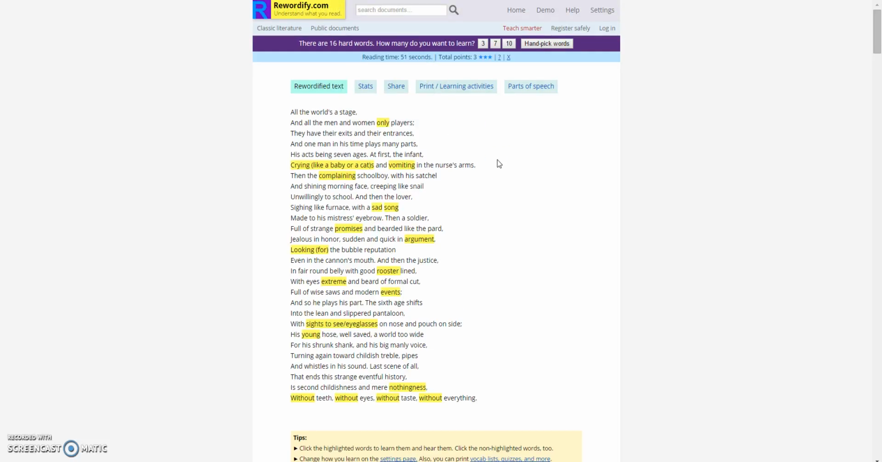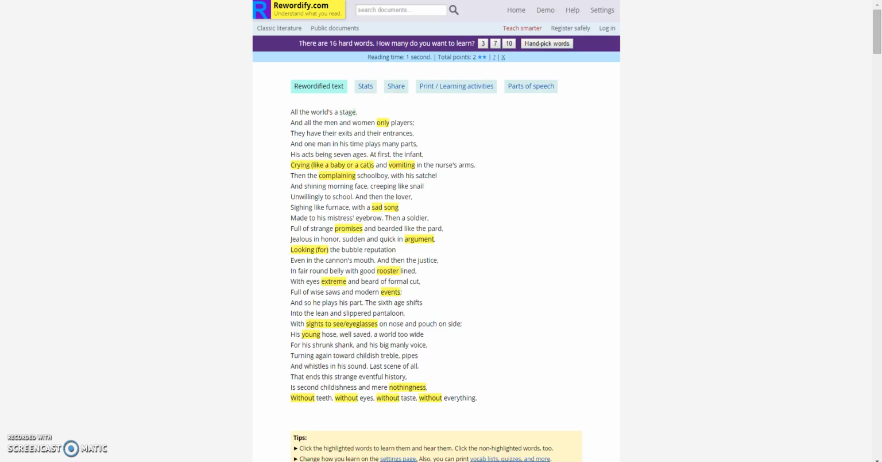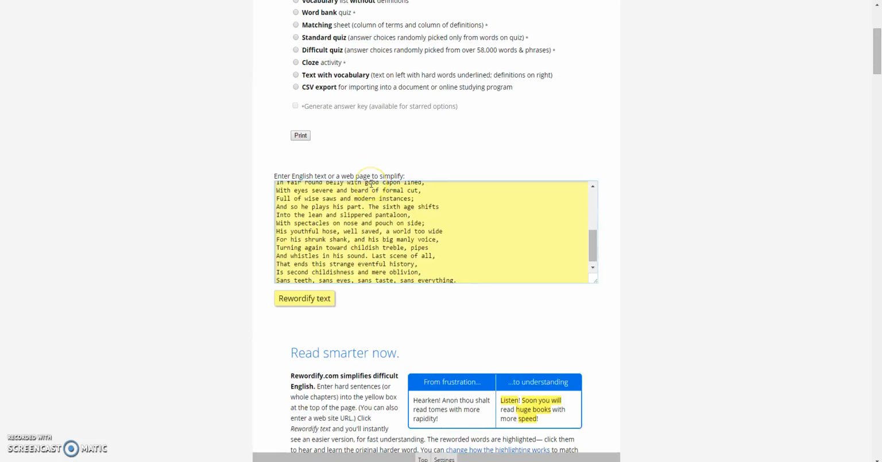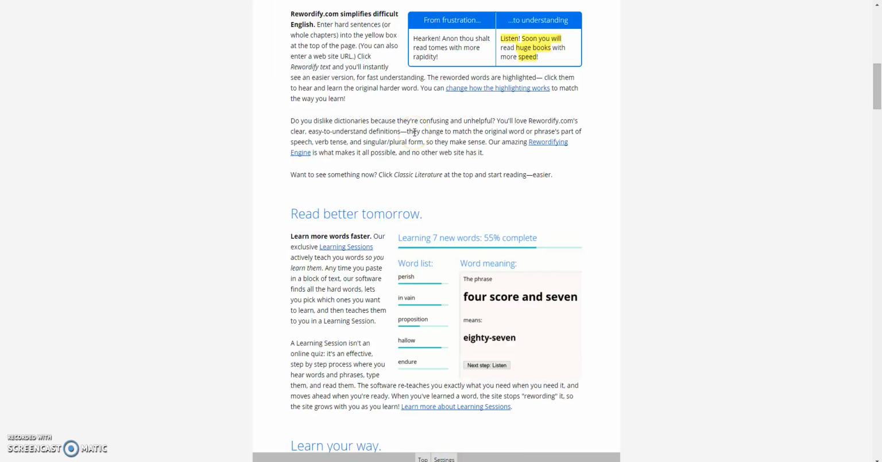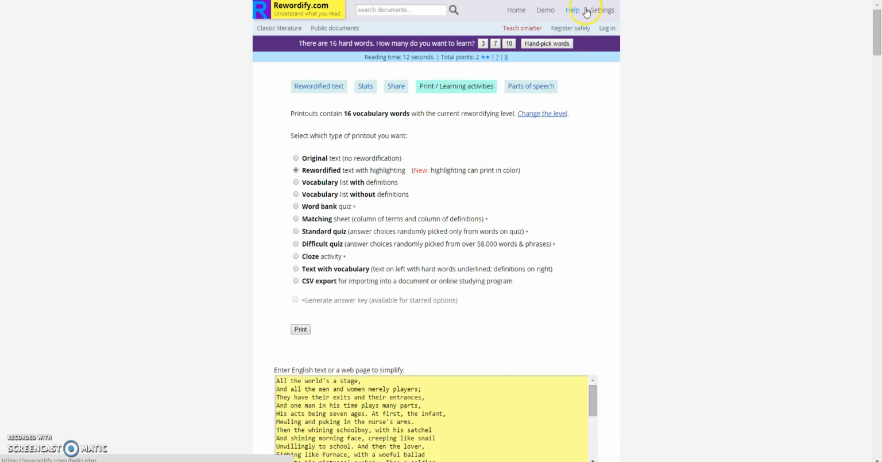So this is a great tool for anyone who has to give out handouts or in-class readings. It will give you a chance to simplify it for students who are struggling. Also, students who are struggling can use this. Let's say we paste in our text again, let it rewordify, and then we can click on learning activities, and it will actually help us to figure out how to understand these words. It will test us, and ultimately it will actually teach you the words that you do not know.